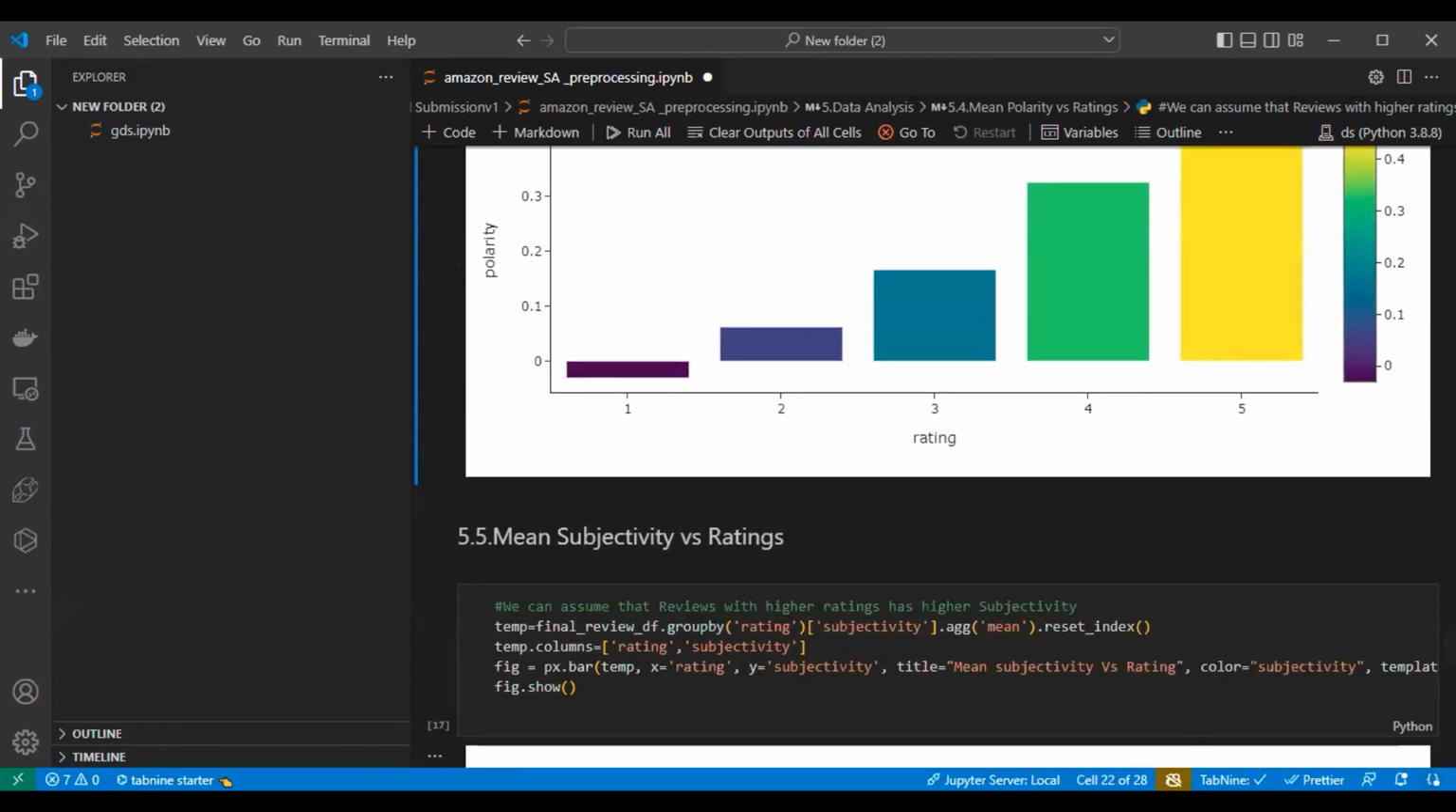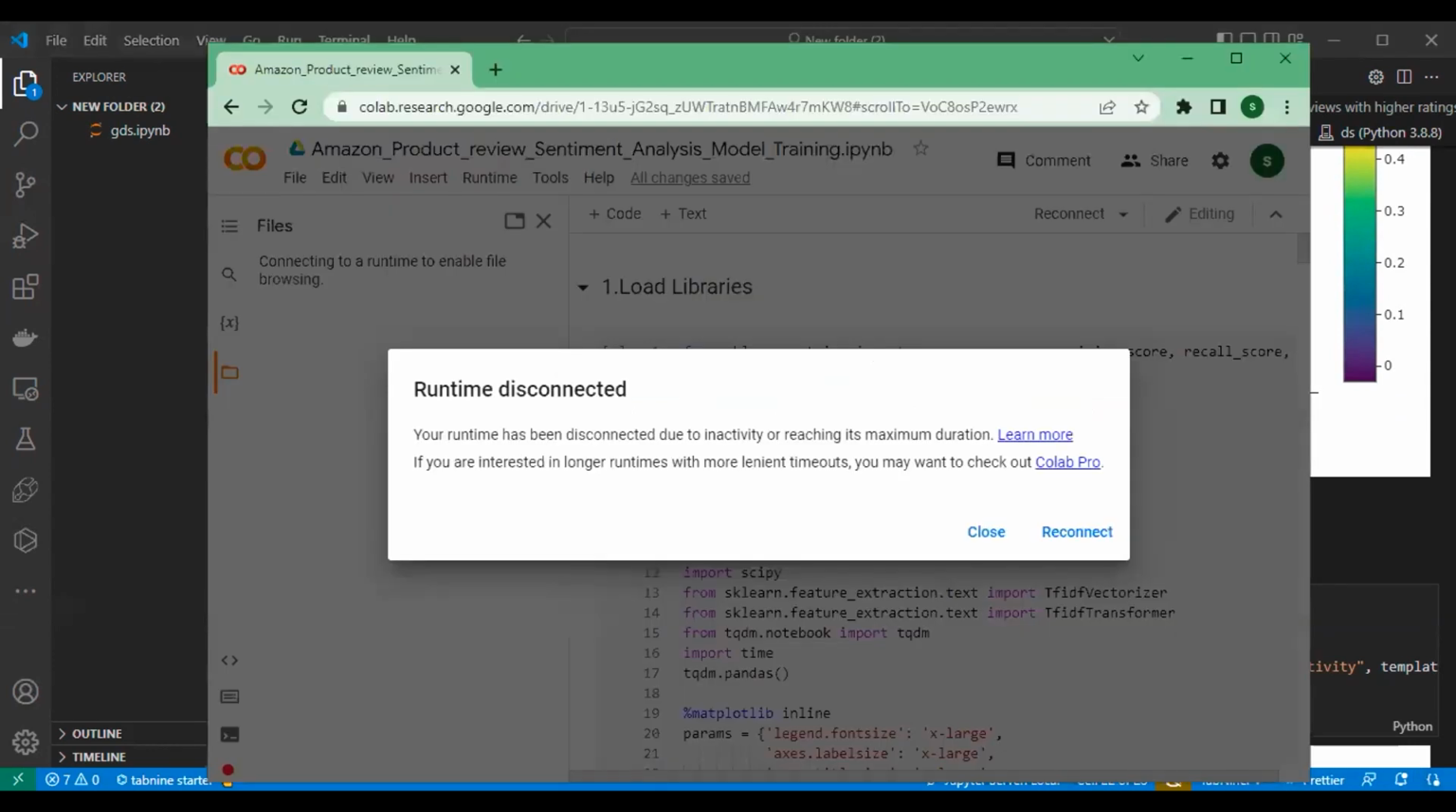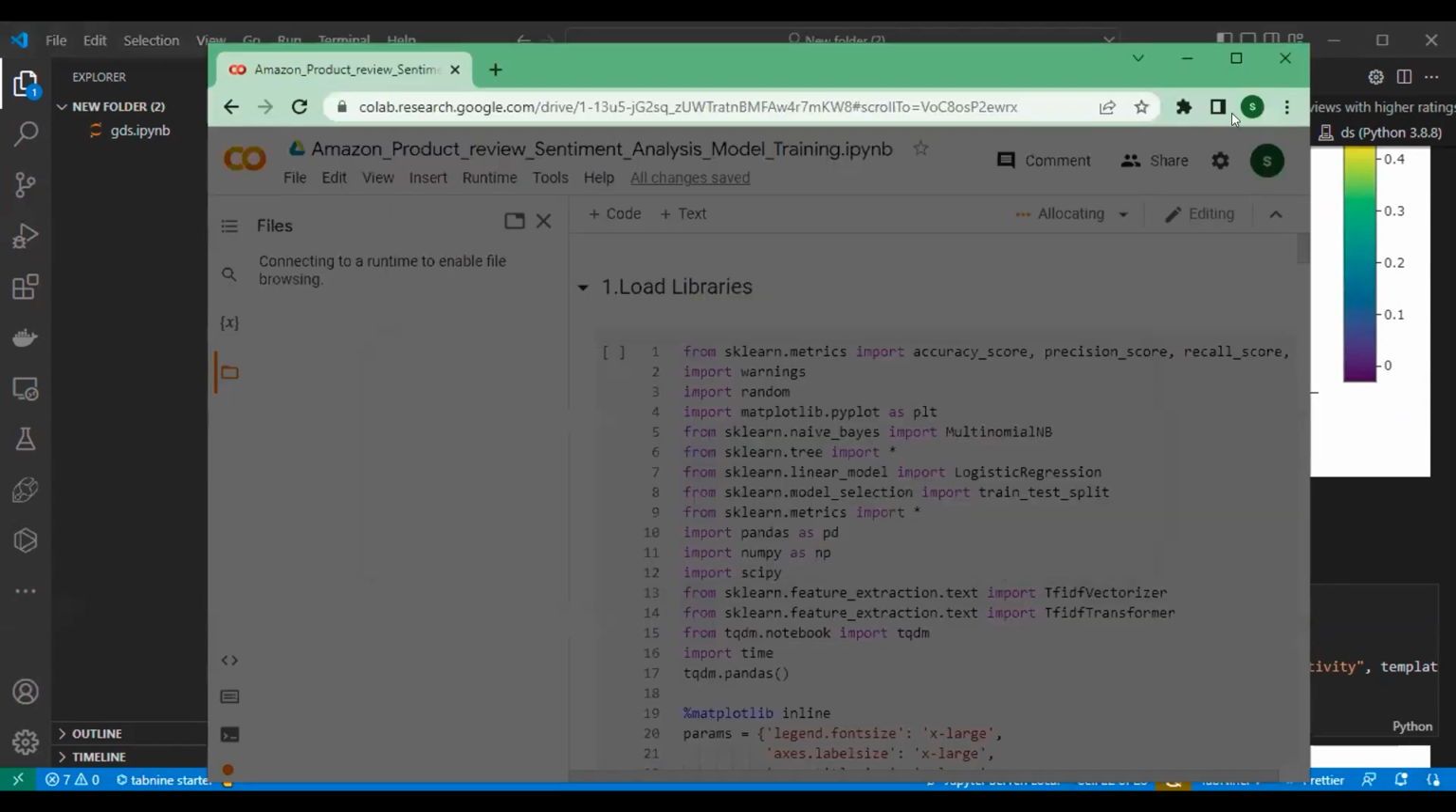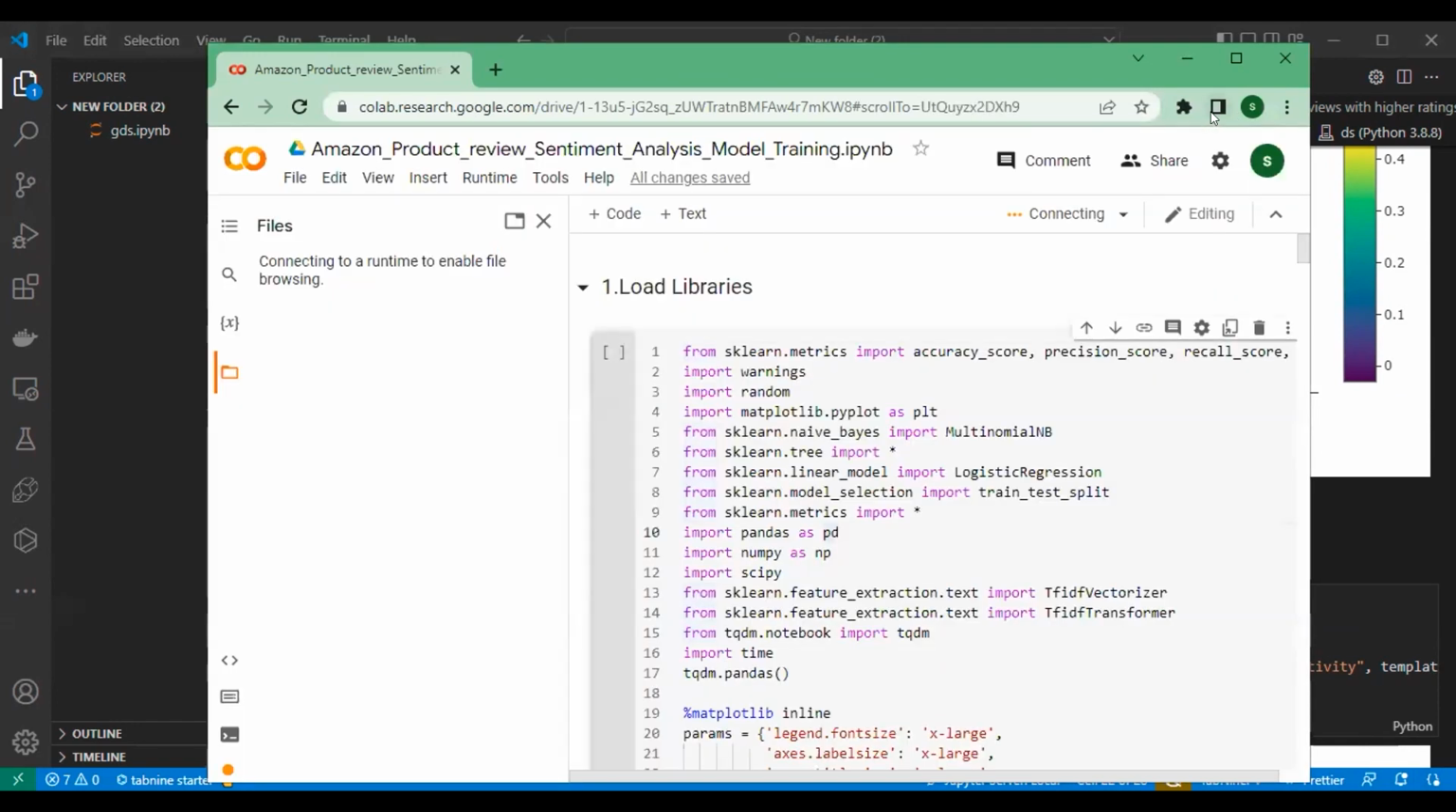Even if you want to see the classification, let's look at it. I hope my screen is visible to you.